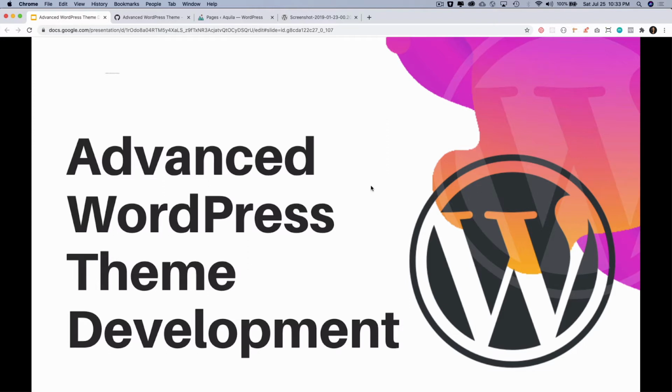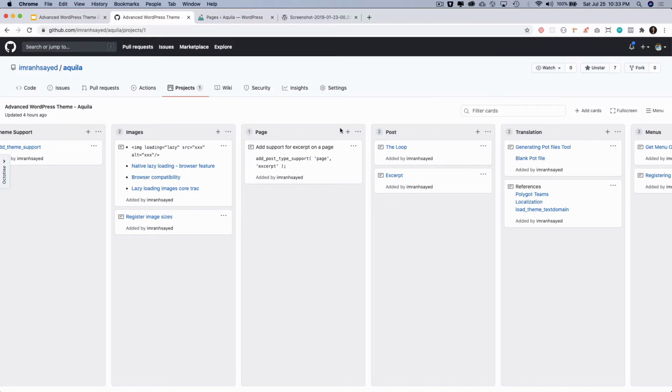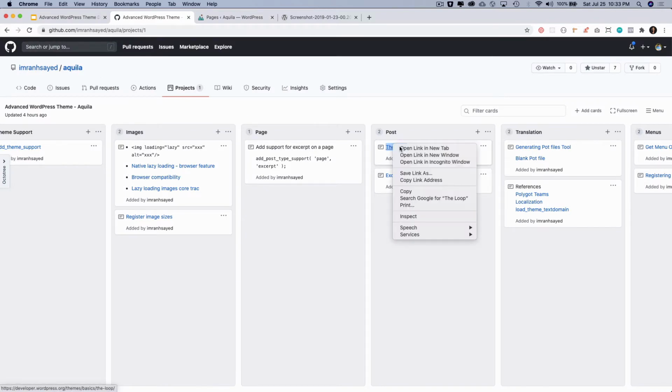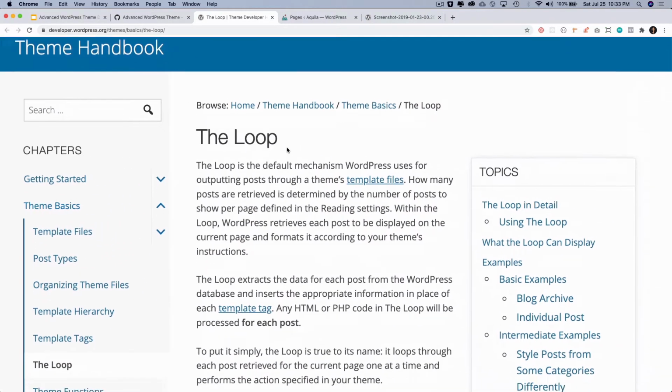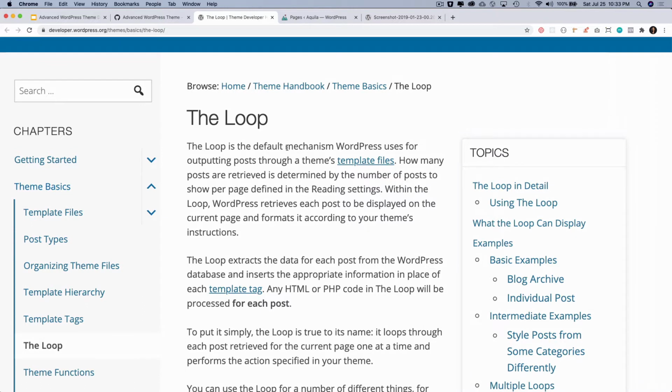In the previous video, we learned how to create different templates, and in this video, we are going to learn about what is the WordPress Loop. So let's take a look. I'm going to go to my repository, which is Aquila, and then let's go to the WordPress.org theme handbook, and this is the information about The Loop.